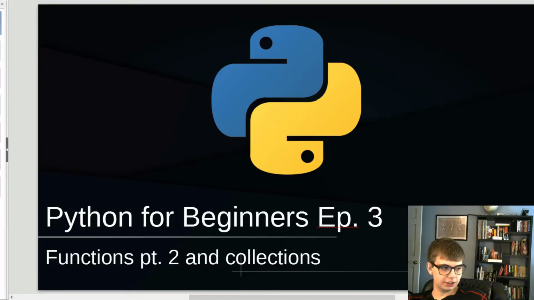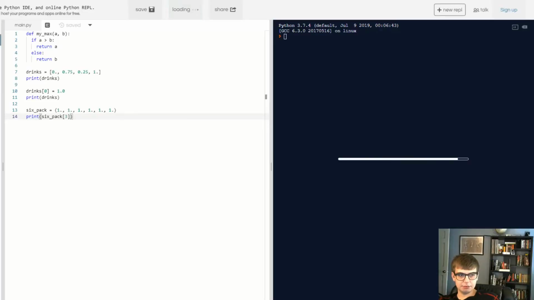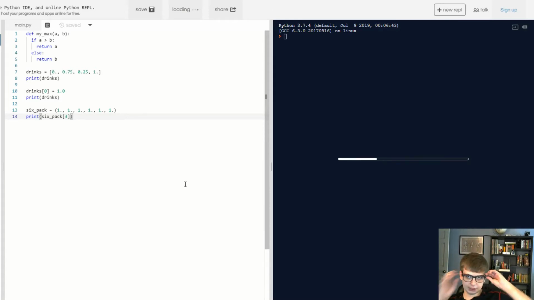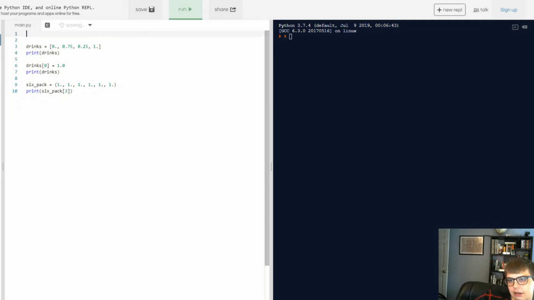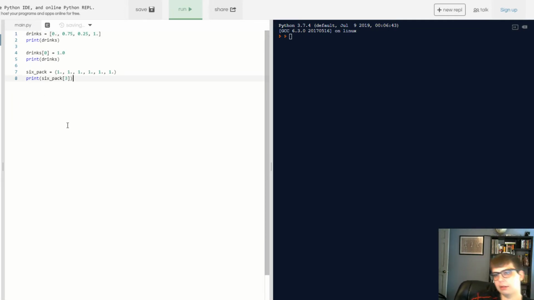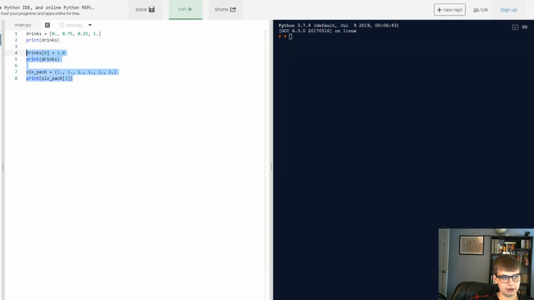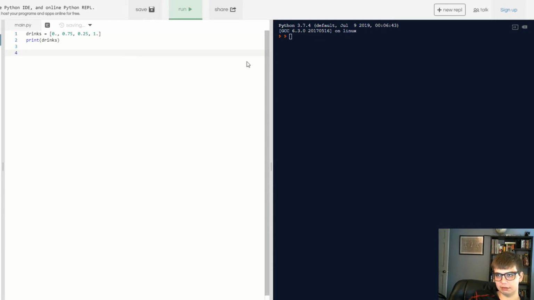Alright, so let's actually go into Replit and make sure that this is true. So what I've done here is I've got over here some code which represents what we've done. So over here is our list of drinks. If we print that out, we should expect to get that list back. Here, let's cut this out, and then we will do one at a time.